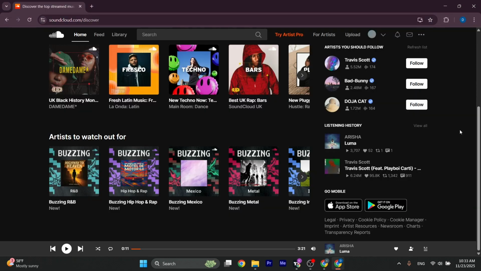The only limitation to this is you won't be able to play songs simultaneously. If you play a different song on a new device, the song on the previous device will automatically stop. But apart from that, in terms of just logging in to multiple devices, you can easily do that. So that's basically it on the way that you use SoundCloud on multiple devices.